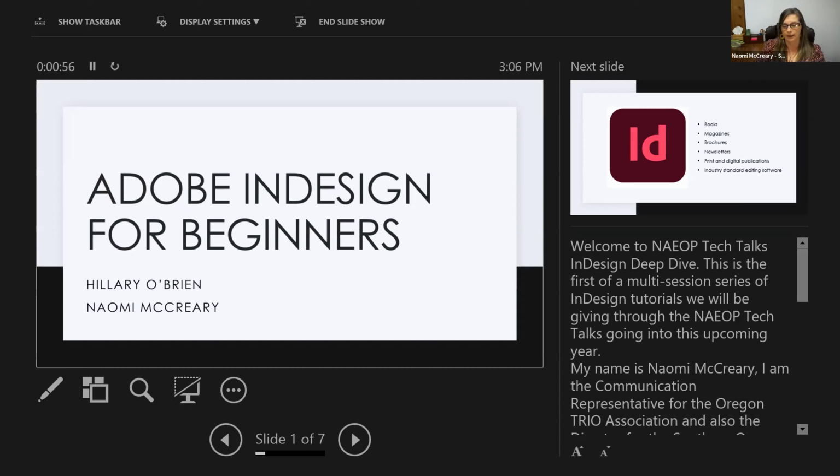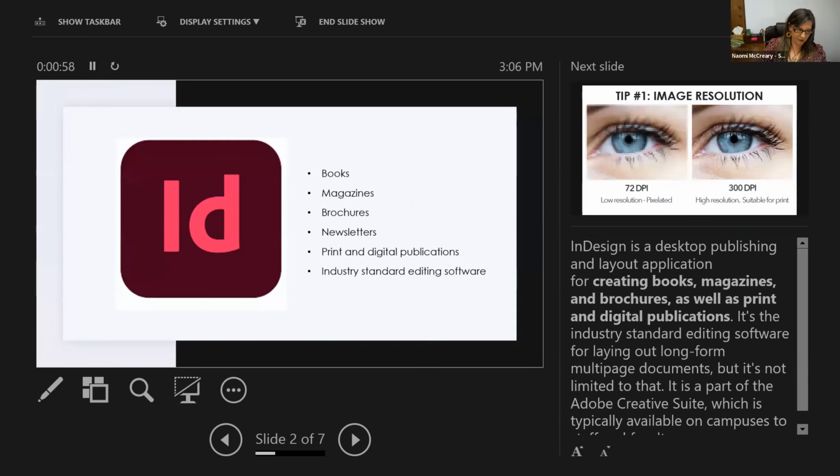InDesign is an Adobe program. I know it's really expensive to personally have Adobe Creative Suite, but at a lot of our institutions, we have them available. So if you don't already have it on your computer and you're at a university or a community college, go on and check with your IT people and see if they can download the Creative Suite for you. They work really well together, but we're going to be focusing on InDesign.